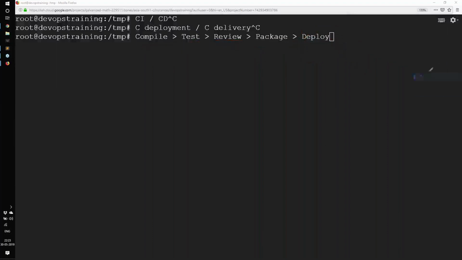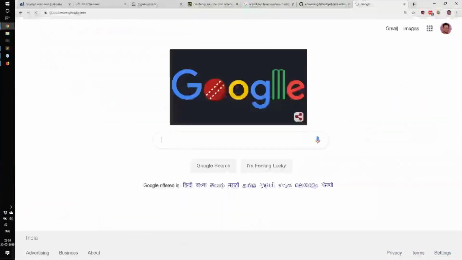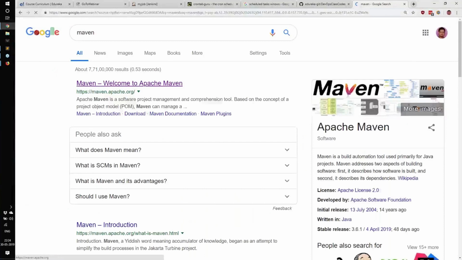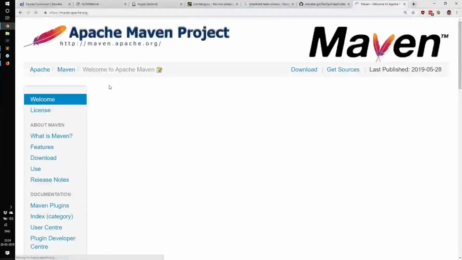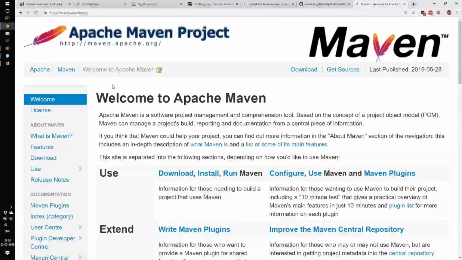Now, before we start creating the jobs and the pipelines, because this is Java code, it is going to be built, compiled, tested and reviewed using something called Maven. For those of us who have no idea what Maven is, Maven is a third-party tool used to compile any Java code that you have. It's not just limited to the address book that I have. It will work with any Java application you have.